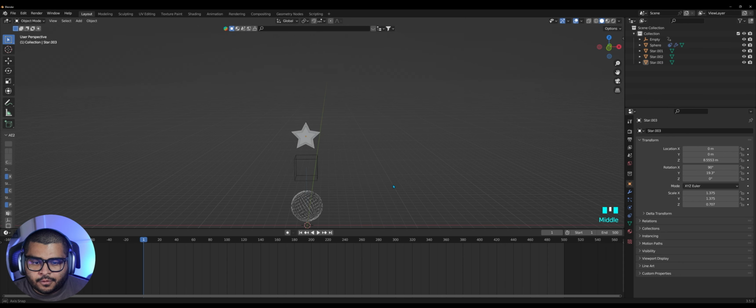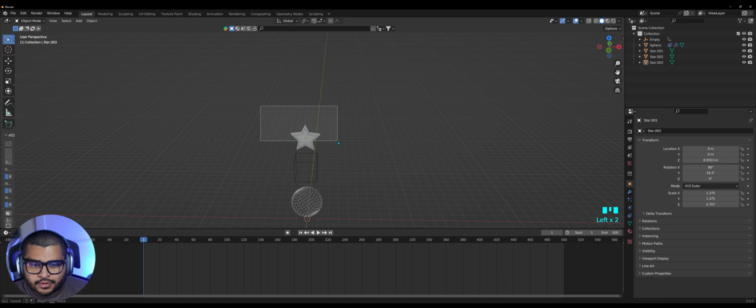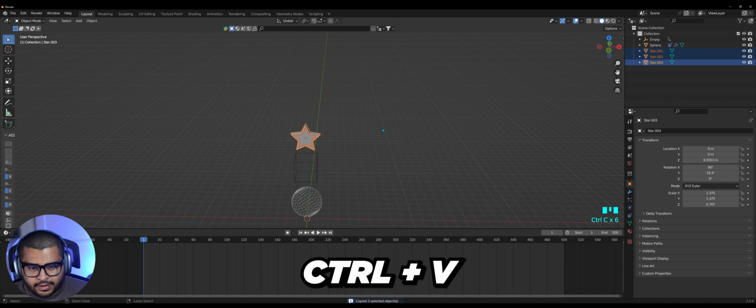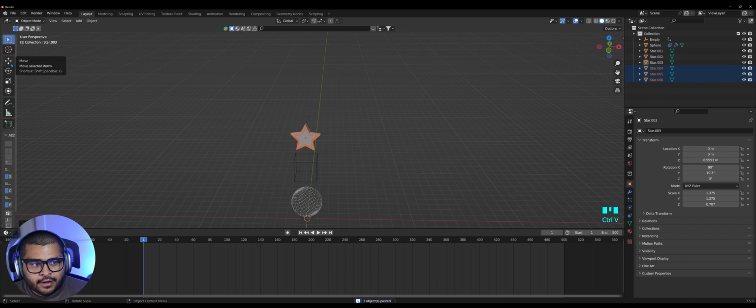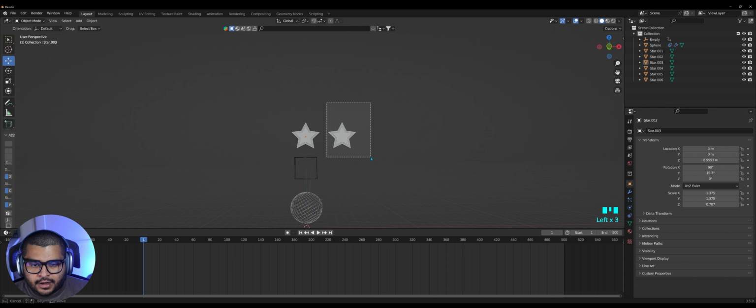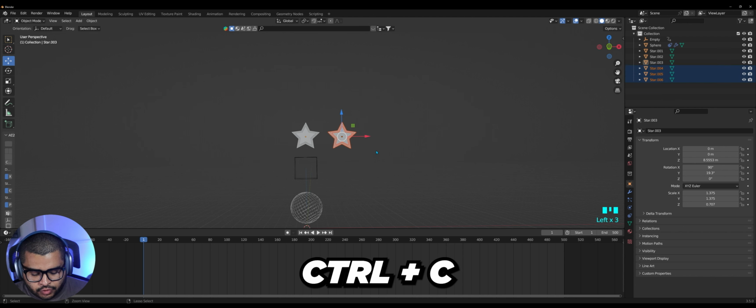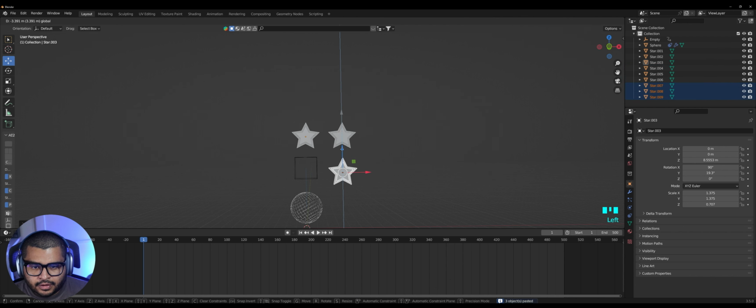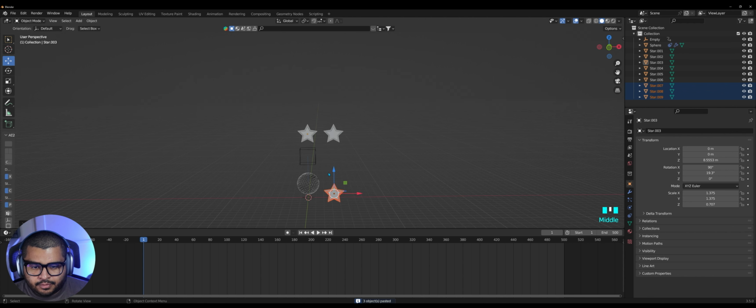Now we're gonna want to have 4 stars. So select all 3 and then do Control C and then Control V. And then if you pan over to your left, select the move tool. That way it can be a little bit easier for you. And then now let's do another copy of it. Control C, Control V. Now you can bring it down.